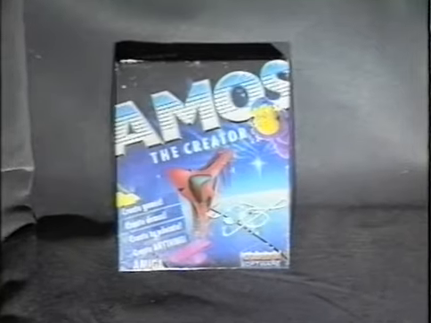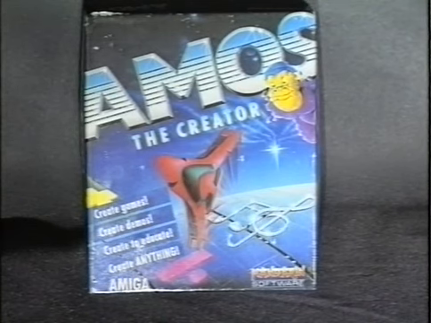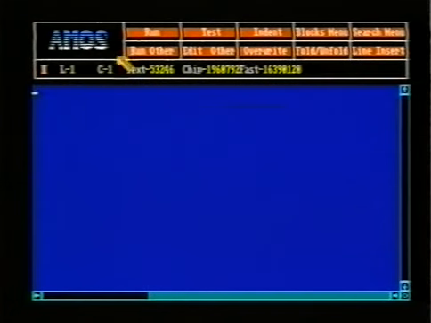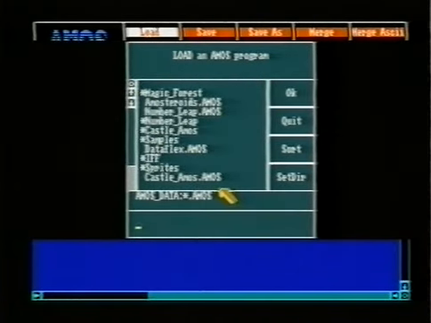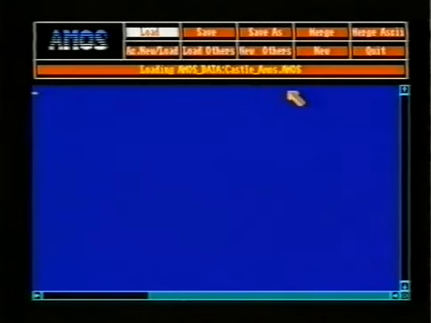Amos, the Creator, is nothing like you've ever seen before on the Amiga. Developed from the best-selling STOS game creation tool for the Atari ST, Amos stretches the Amiga to its limits. Whatever your knowledge of programming, Amos has something to offer you. In this brief glimpse at the program, you will see the ability to produce professional-looking games with just a fraction of the normal effort. All you need is a little imagination.